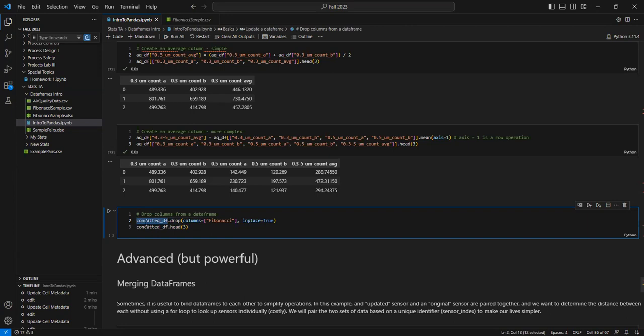So from our concatenated data frame from earlier on, when we added those two together, we're going to drop the columns. This can be an array of multiple columns if it needs to be. For now, we're only going to drop the Fibonacci, and we're going to do that in place. So it's going to just remove the column completely and do that operation on this data frame.